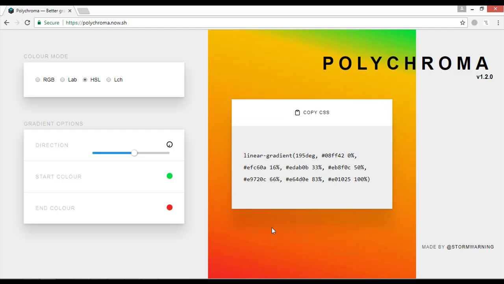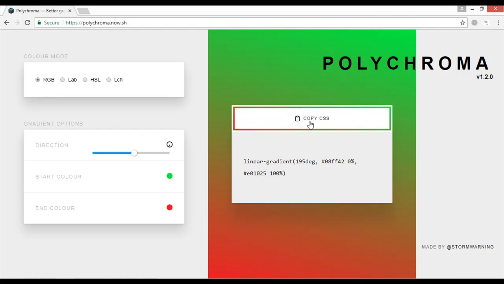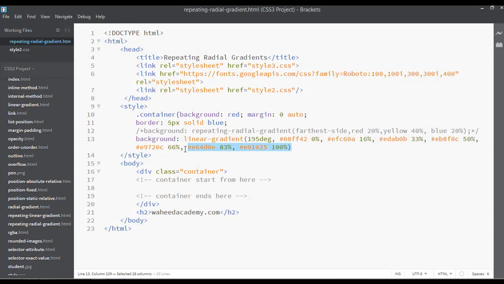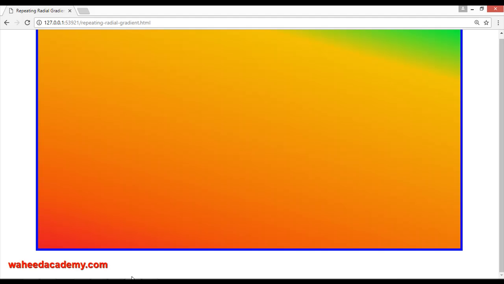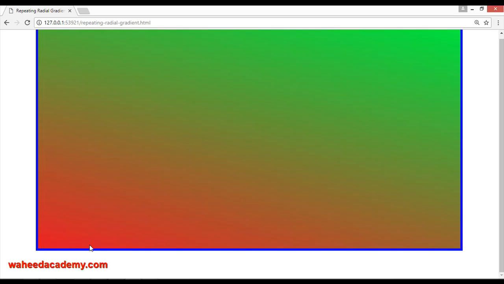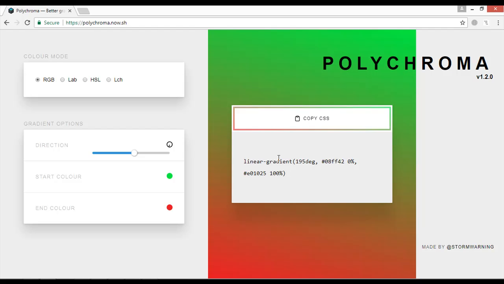Now we are going to select a color for RGBA. You can copy the CSS and simply paste it instead of this linear gradient, after the background property. You can save and refresh. Now you can see how easy this is. You can find ready-made linear gradient code from here.